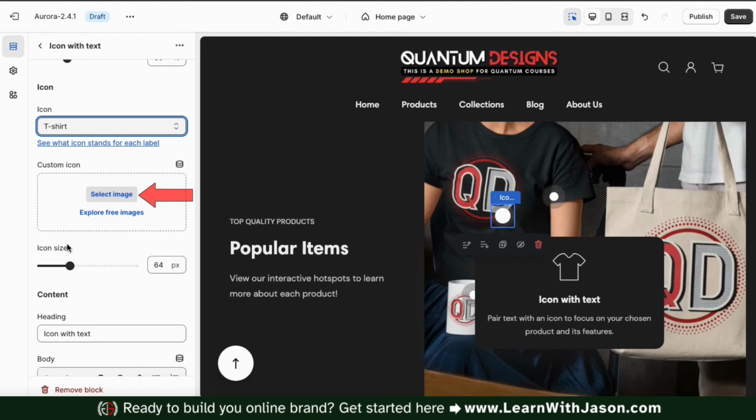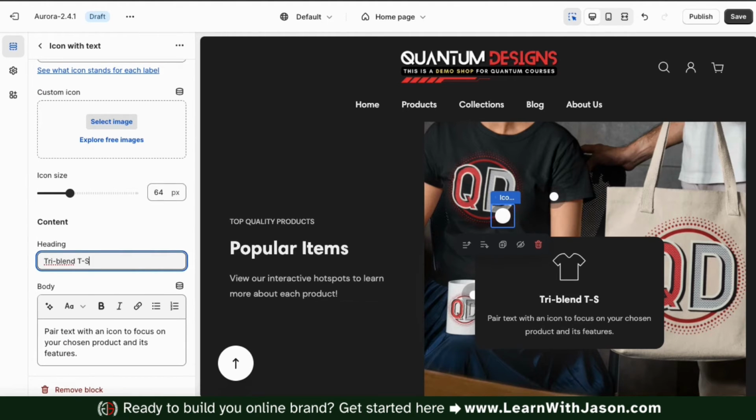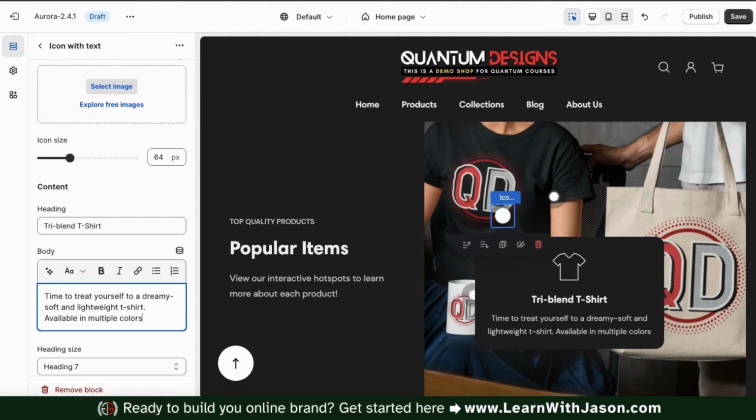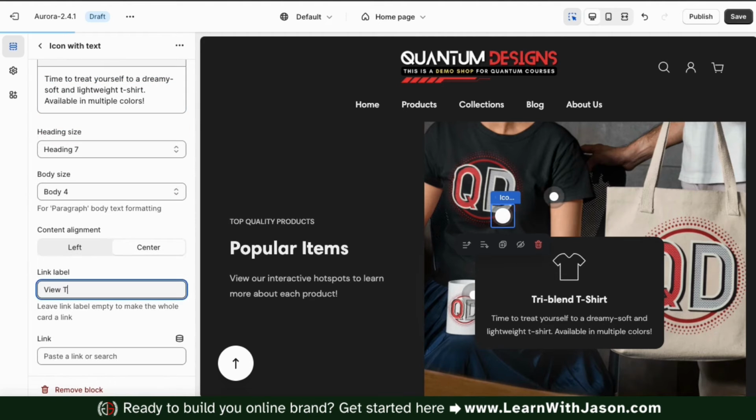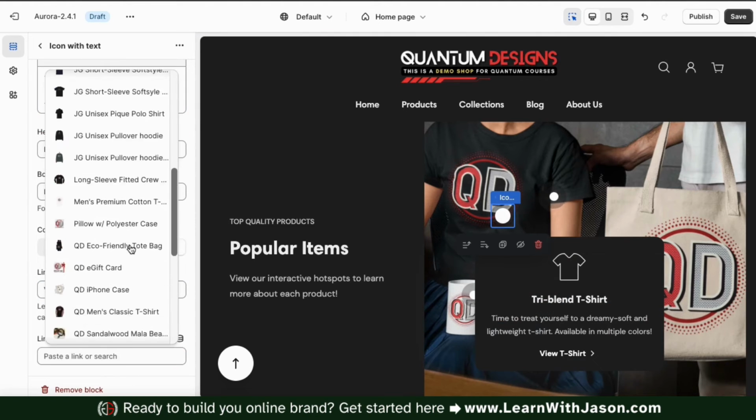If you prefer, you also have the option to upload a custom icon. You could use this to upload a logo or maybe your own design. But once you're finished adding your icon, go ahead and finish setting up your hotspot just like we did with the previous one by adding your content, your link, and other options.